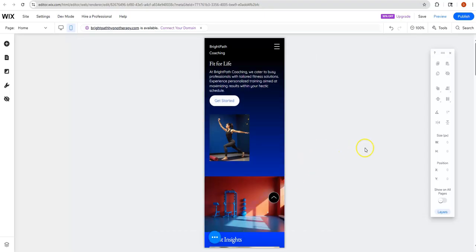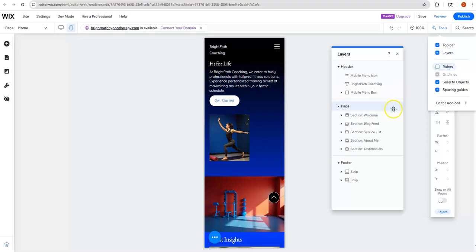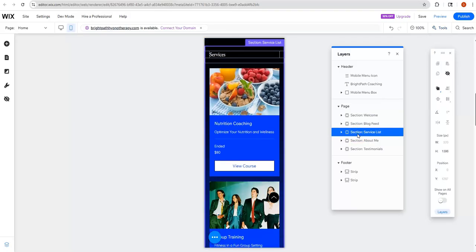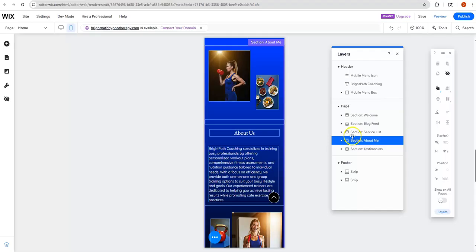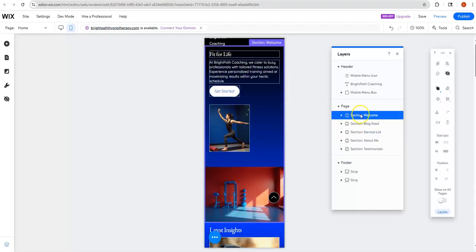Keep in mind you have tools over here. You can go into this tool section, and if it's not clicked, you can click toolbar to pull up this toolbar. You can click layers to pull up layers. You can click a layer, like this will take you right into the service list or the About Me. Here you can just click and make sure everything looks good. So there's a lot of options here to make your site look and feel how you want it.